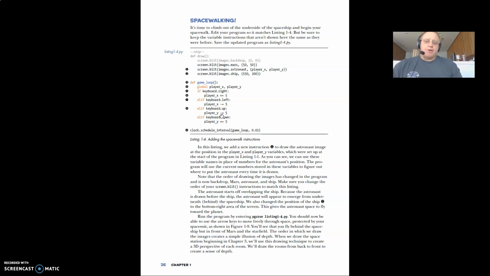And notice it's minus equals. Remember, up has to decrease, so he's going to move up 5 pixels. And if it's a down arrow, he's going to move down 5 pixels. And so we're going to go ahead and add this to our code.